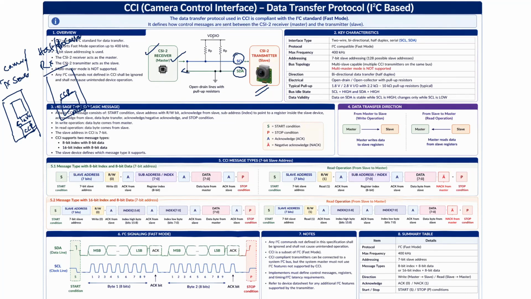We discussed the message format in yesterday's class, right? That is the start of transmission, the 7-bit address, the read or write bit, acknowledgement, the sub address, that is the register address or register index address, then acknowledgement, data, acknowledgement and the stop bit. This is the basic message format in MIPI CCI controlling the camera control interface.